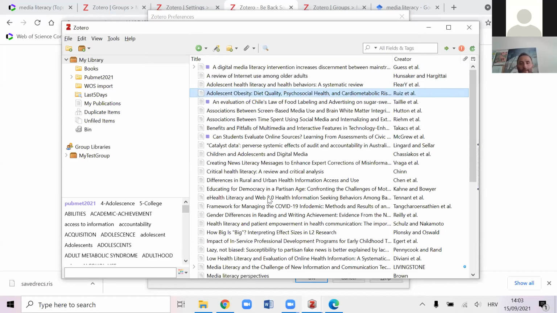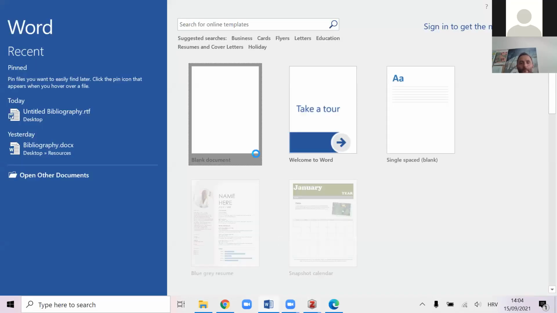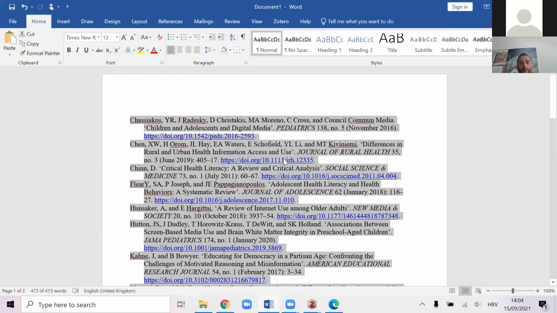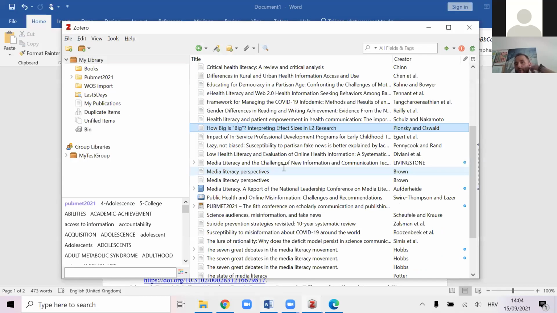Let's say we want to do it from these. What we can do is just open Microsoft Word and just drag them here, and it's going to do it automatically. So this is the quick copy. You just select them and then drag them wherever you want the bibliography to be created.